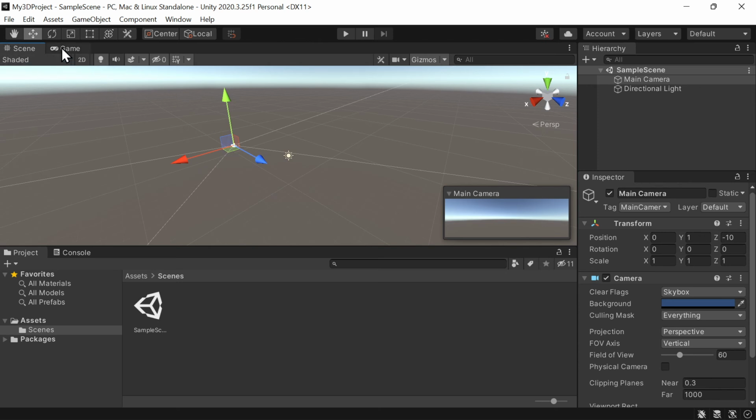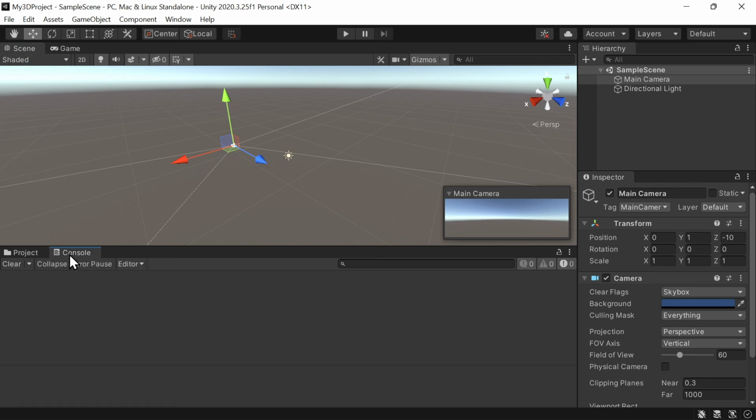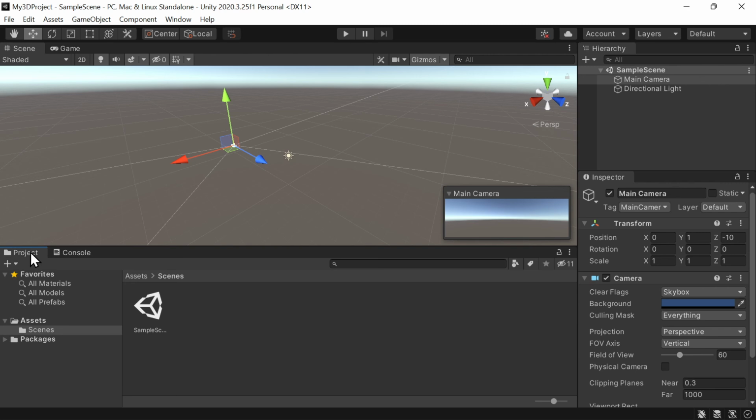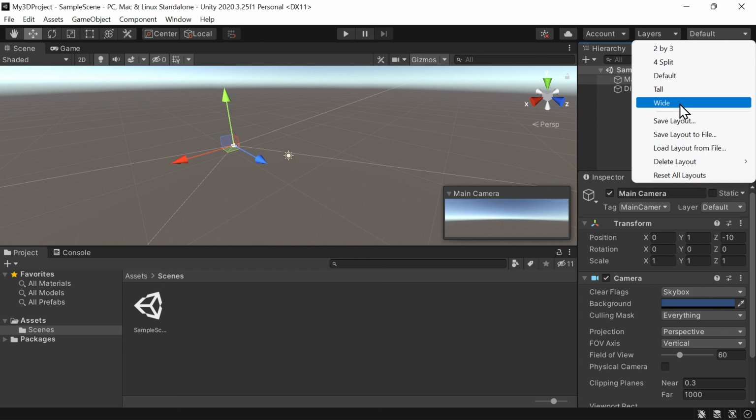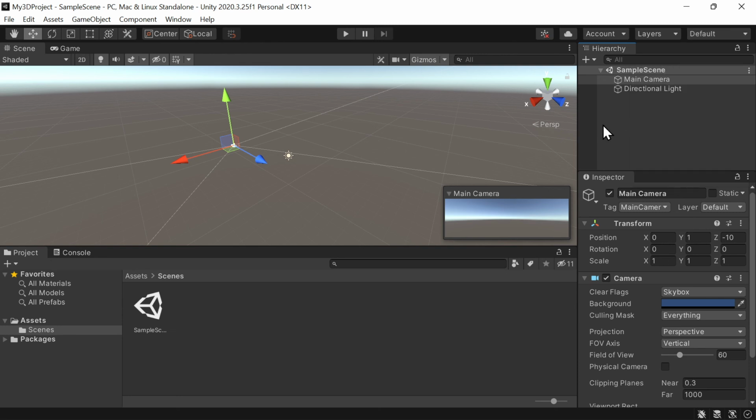So I have scene and game here, project and console, which I need sometimes to understand if there are any issues, warnings or errors, and then I would switch to the console. But I like to work this way, and there are a few different layouts that you could choose from. I customized the default layout to make it suit my needs, and yeah. So in future projects, my Unity may just look like this.